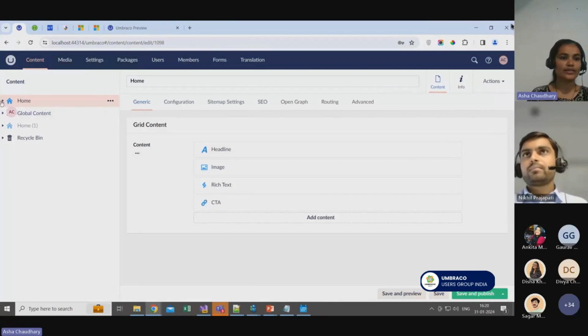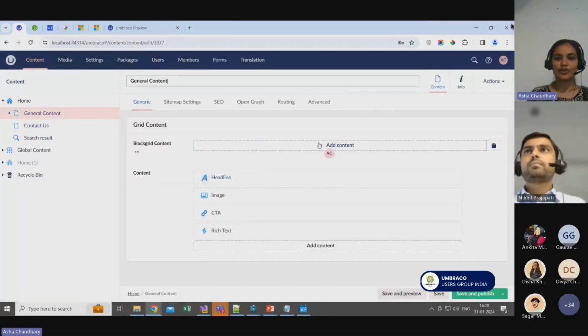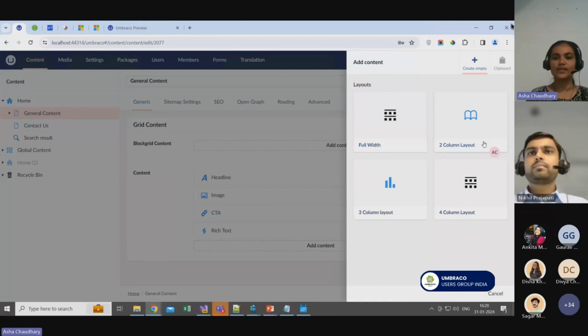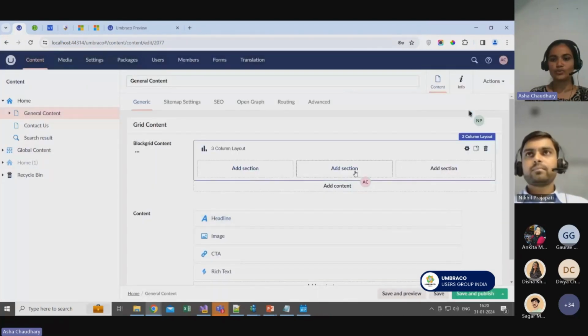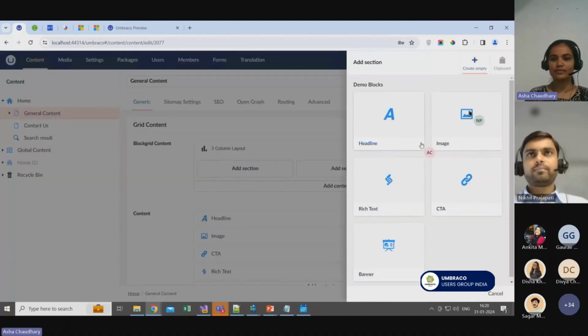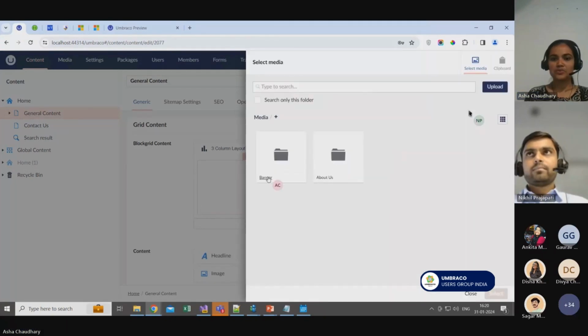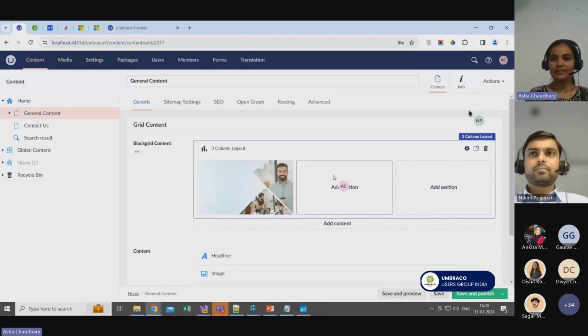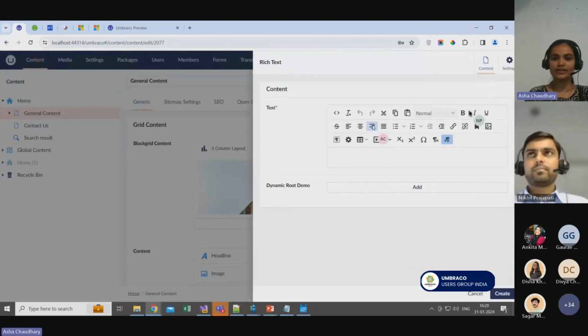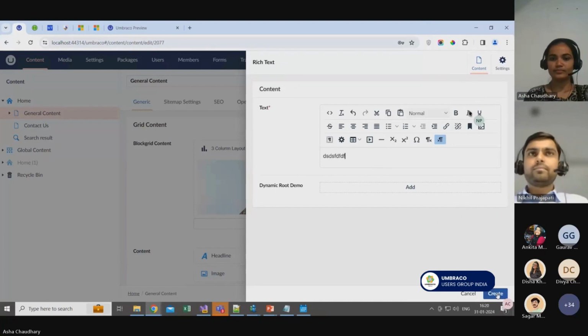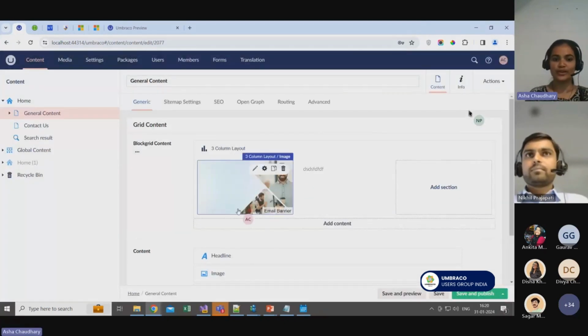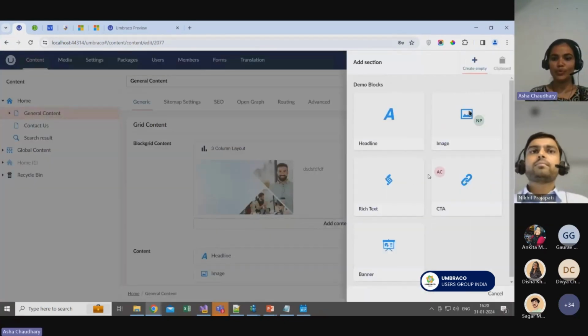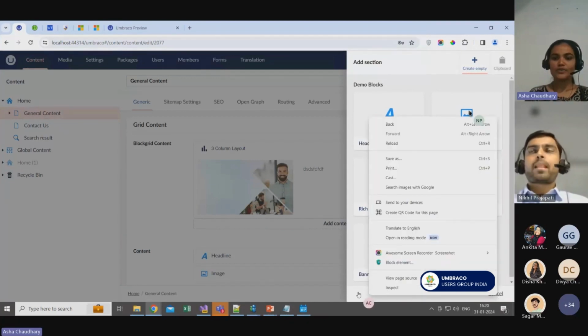Similarly, the block grid. This is the block grid. Here we have a set of layouts, like full width, 2 column, 3 column, 4 column layout. If I select the 3 column layout, you can see 1, 2, 3 sections. You can do whatever you like. Add an image in the first section, add rich text content in the second section, and it's very flexible to use. You can add more in the same section as well. So that's a block grid.